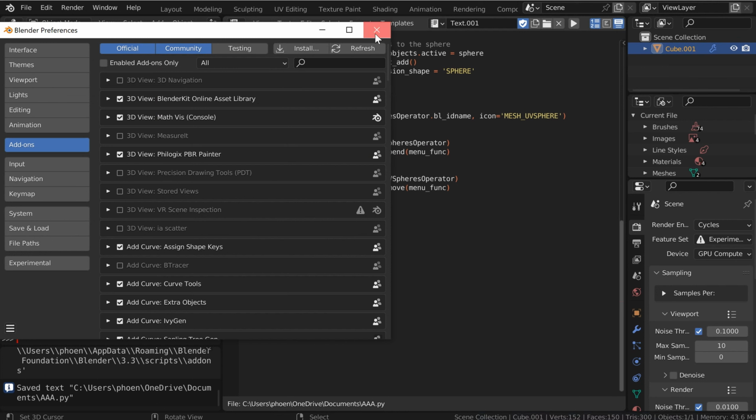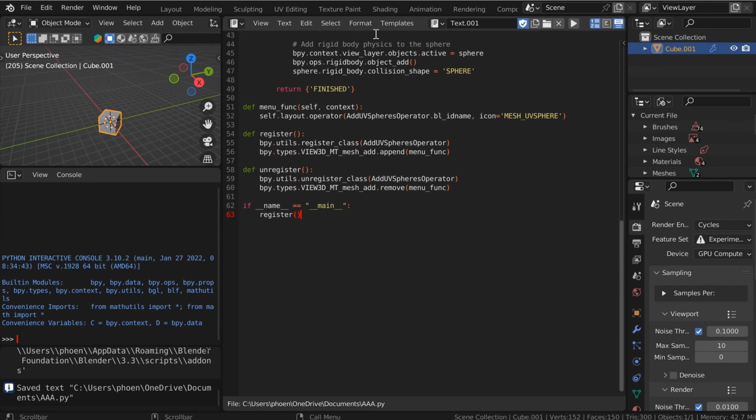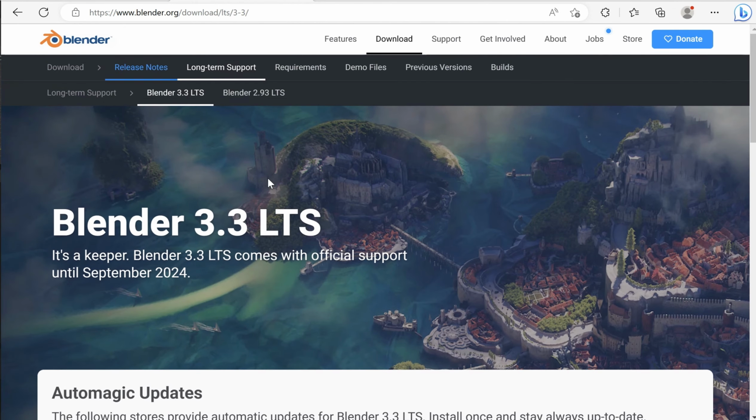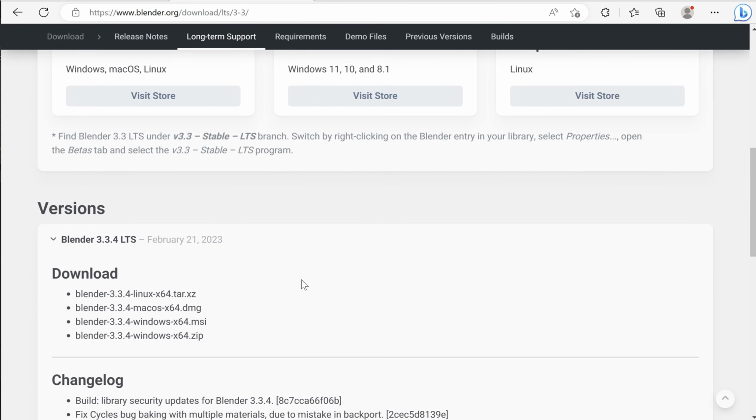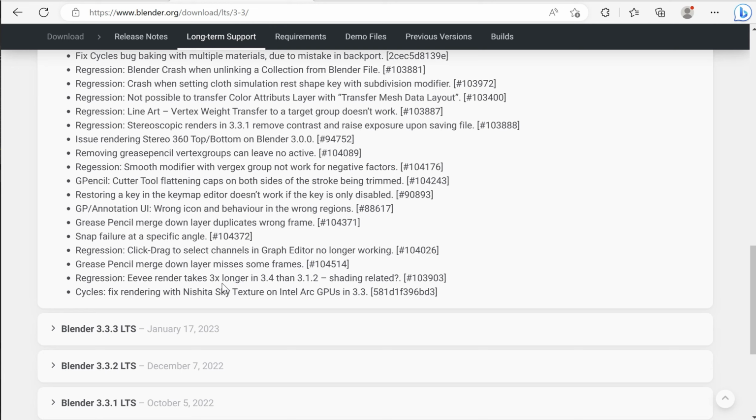And it's possibly because I'm using a different version of Blender that's not really compatible. So I'm just going to jump over to blender.org. I'll go to downloads, long-term support, and I'm using the Blender launcher, but when it crashes, you've got to restart the computer. It's kind of over. And I don't want to do all that.